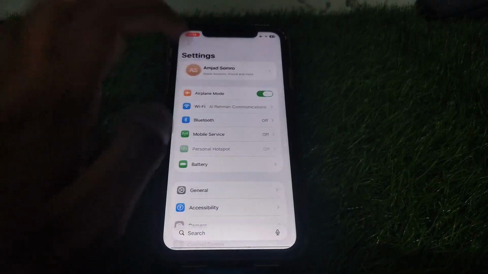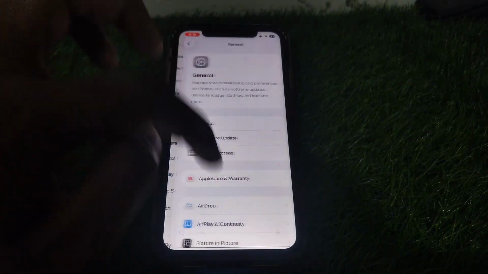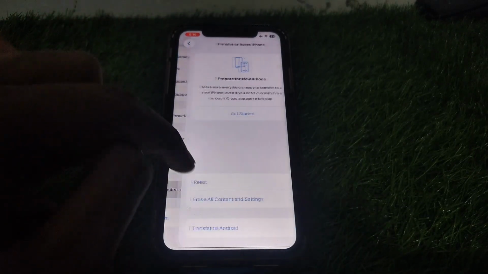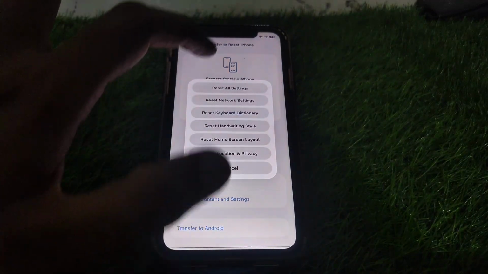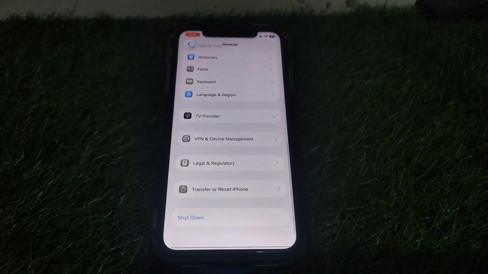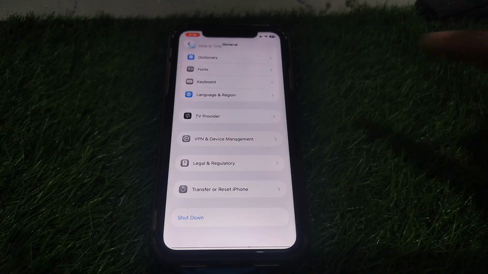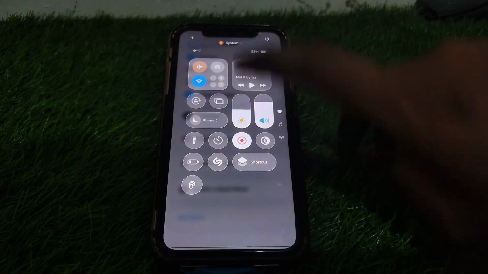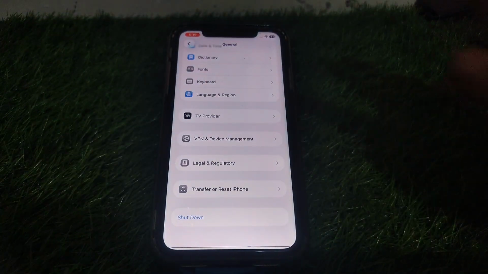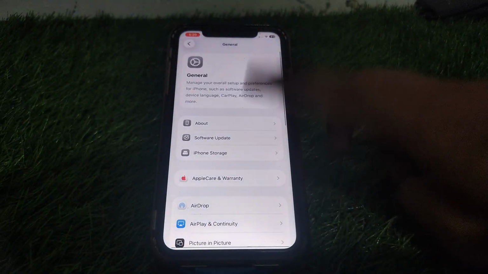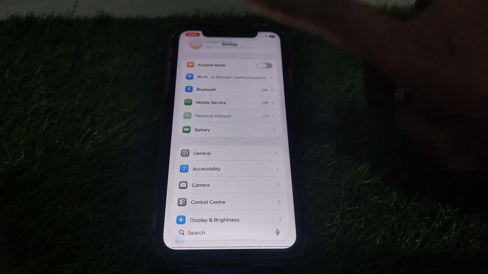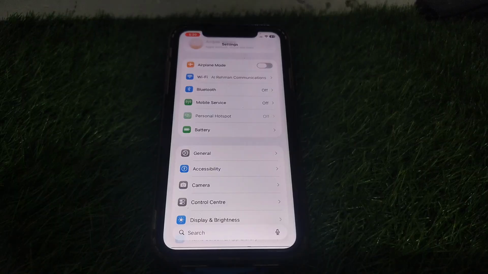In settings, you have to go to general, and after that scroll down until you find the option of transfer or reset iPhone. Here you have to click on reset, and reset all of your network settings. After resetting all of your network settings, turn off the airplane mode. Now go to general again, and click on software update, and make sure that the update has started or not.